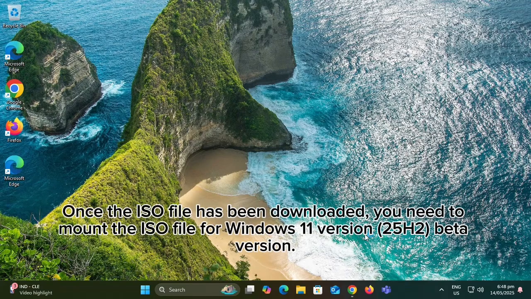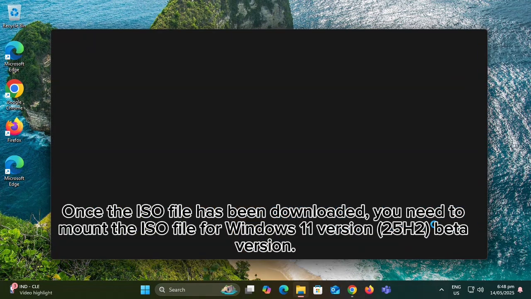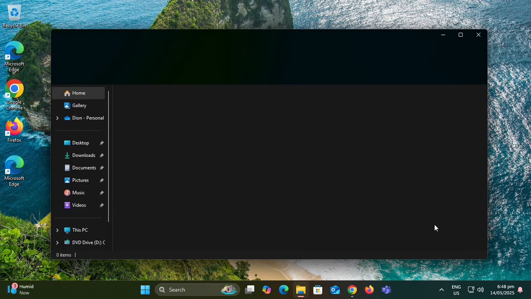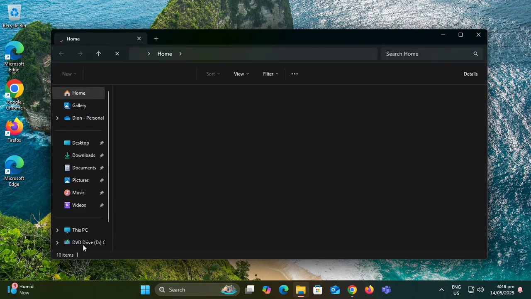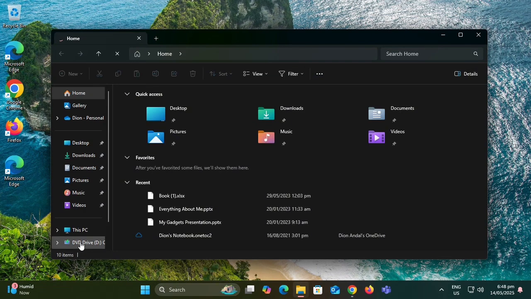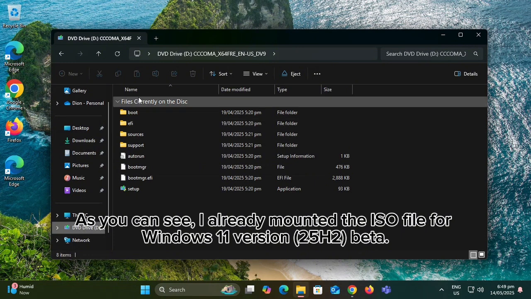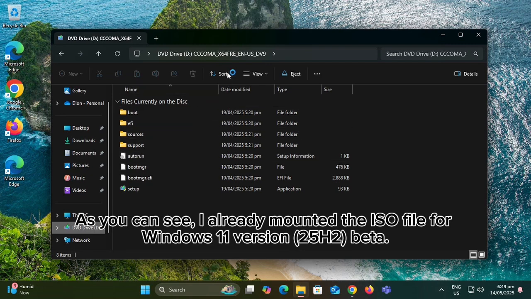Once the ISO file has been downloaded, you need to mount the ISO file for Windows 11 version 25H2 beta version. As you can see, I already mounted the ISO file for Windows 11 version 25H2 beta.